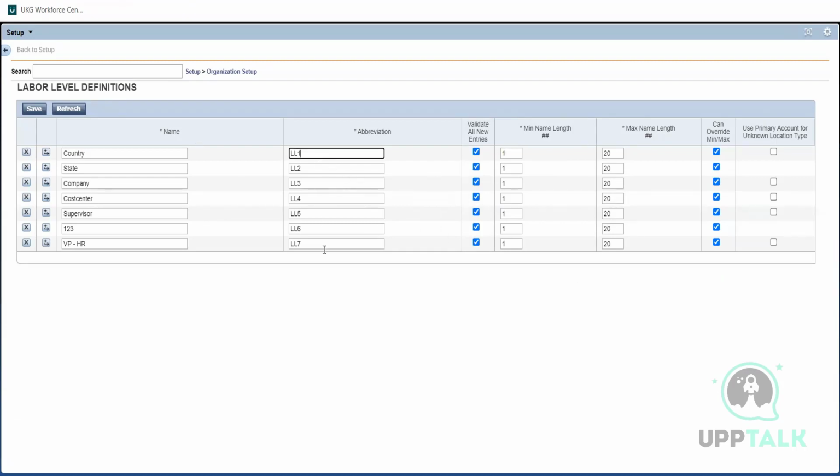So abbreviation, this is the standard which we'll be using. These are labor level values: LL1, LL2, LL3, LL7. This is how we will be using it. This is a mandatory one, but this is the standard format for how we will be using the same name. This differs from country to country. We have at the max 7 labor levels. That's it.